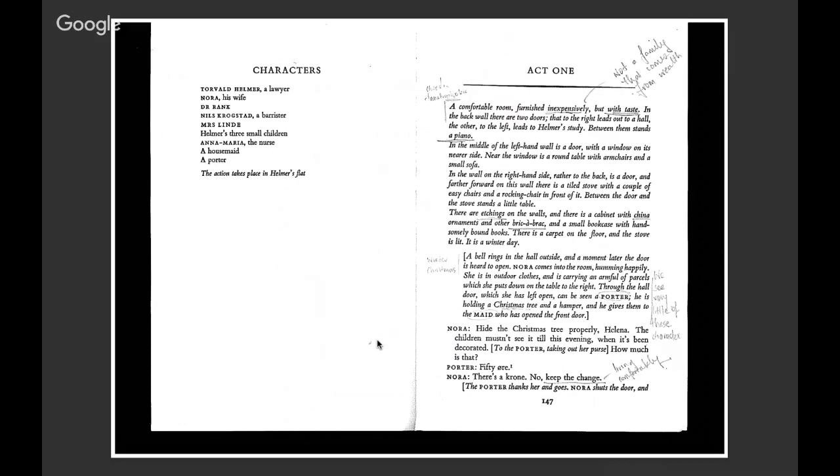So we're introduced to Nora, a semblance straight away of her character through the dialogue and through the language incorporated in the stage directions. So reading through, we'll get a little bit of a taste for her character and Helmer's character as they approach.